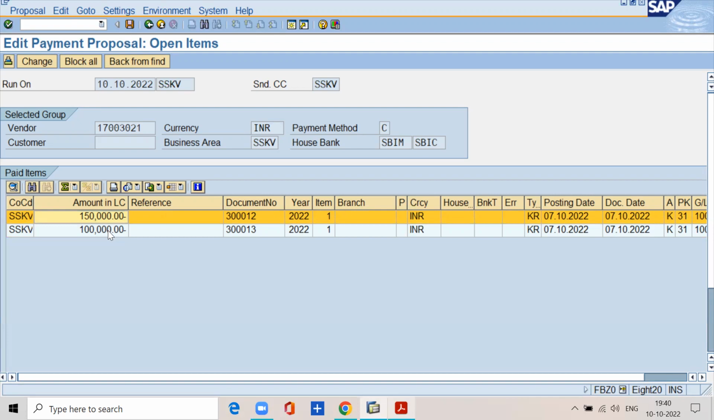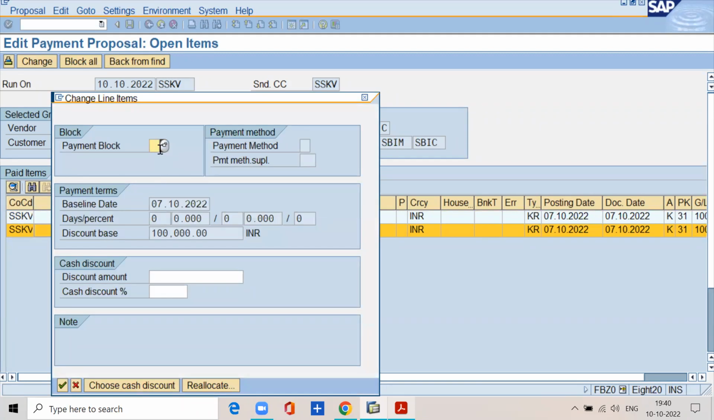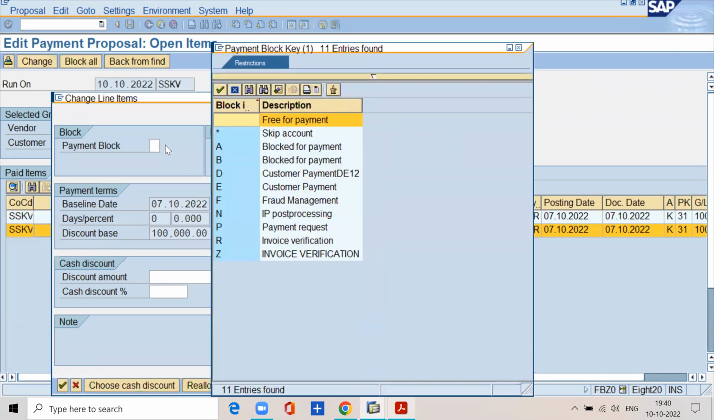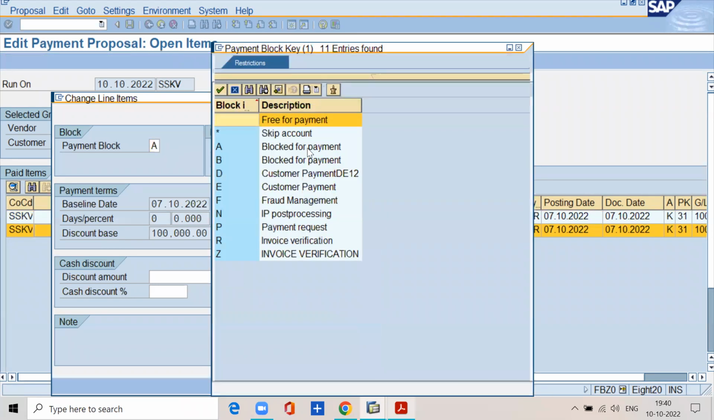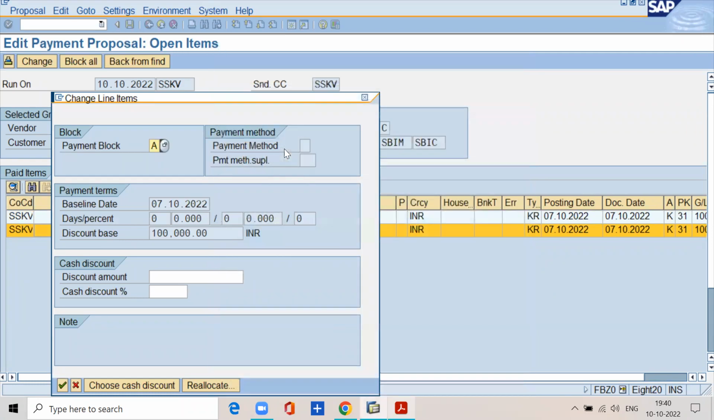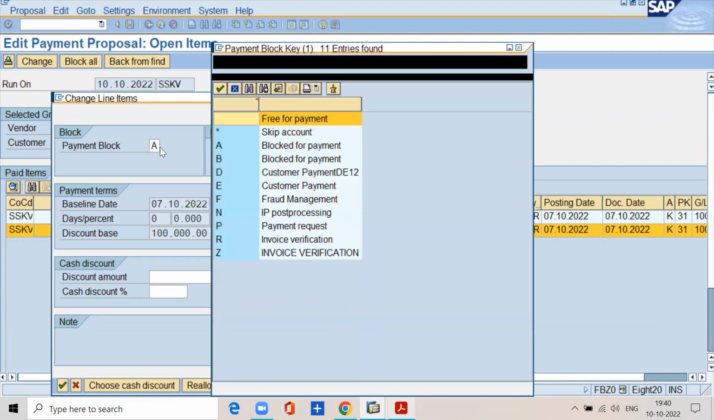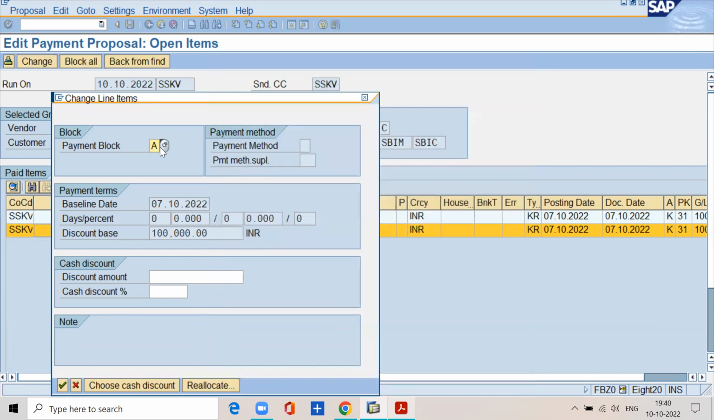Look at the scheme. Suppose, for example, I want to block this second invoice. In that case, double click on this line item and you can enter the blocking reason. Suppose, if you press F4, these are called blocking reasons. So if you enter A, the system will block the payment only for this invoice. That too, in this payment run only, the system will block the invoice from the payment run.